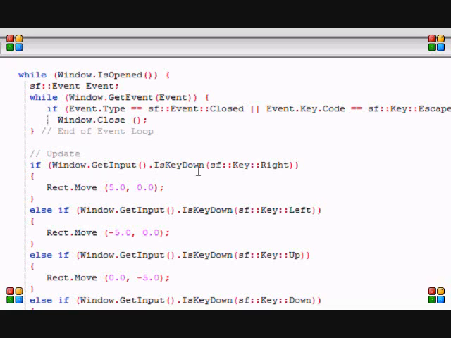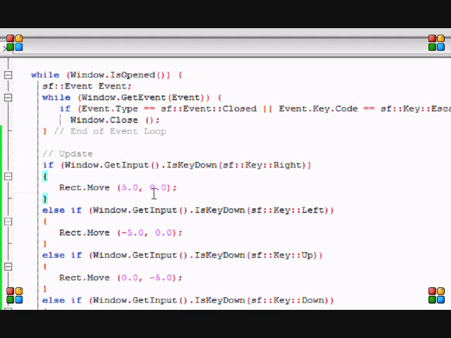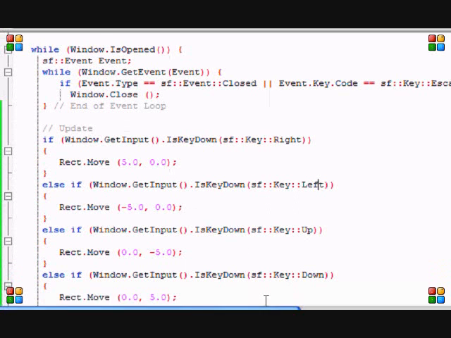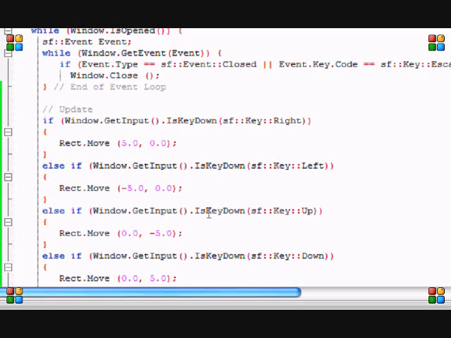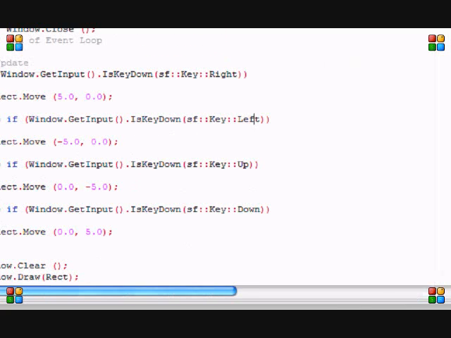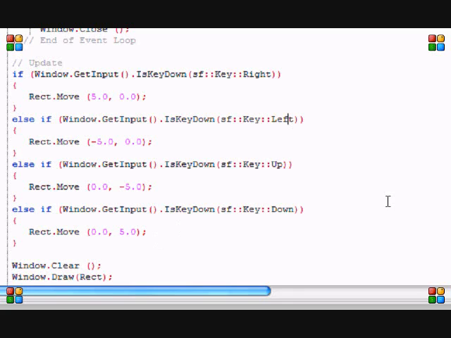And then we put dot is key down, so we're checking if that key is being pressed down. So we say sf colon colon key colon colon right. If the right arrow is being pressed down, then we move the box 5 spaces to the right. Same thing here: if the left key is being pressed down, we move 5 spaces to the left. If the up key is being pressed, we move it 5 spaces up the screen. And if the down key is being pressed, we move it down the screen.